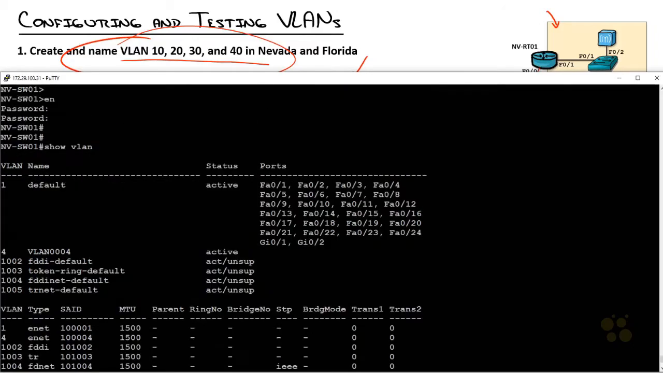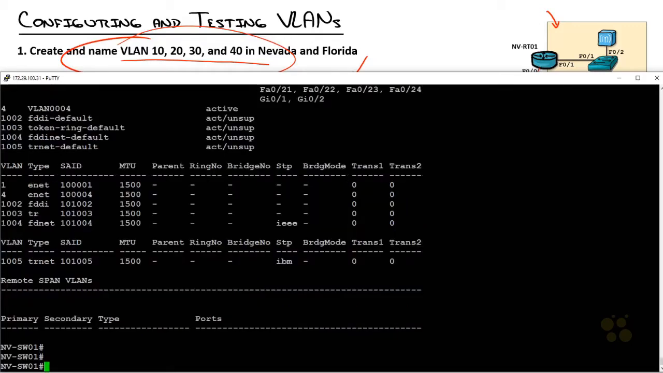But these other ones, I should mention that. These other ones, FDDI, default, token ring, that should start ringing bells of, that's old. And it is. And you can see these are quote unquote active, but unsupported on this platform. That's just to be standards compliant. The VLAN standard is written that you need to have those VLANs. You will never, ever use those.